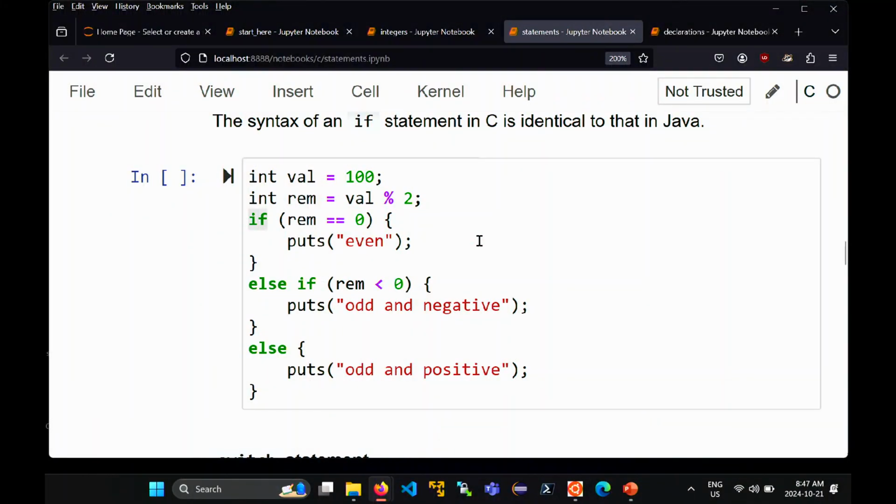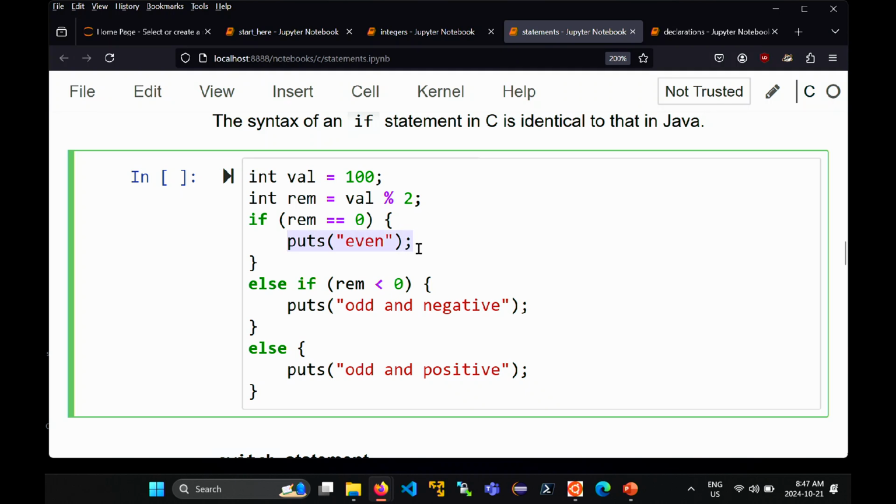Here. Yeah, yep. Puts? Oh, puts will print a string to standard output, but it only prints one string. So that prints the string even, that prints the string odd and negative, that prints the string odd and positive. Is it the same thing as just printf? It's not the same. Printf lets you print whatever formatted data you want. Puts will only print a single string.